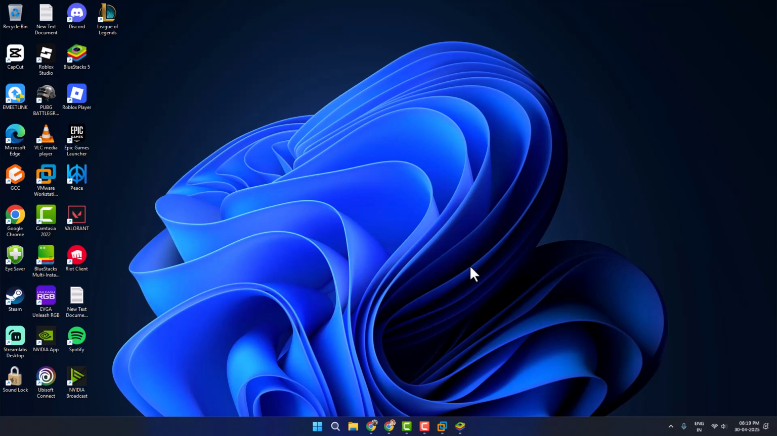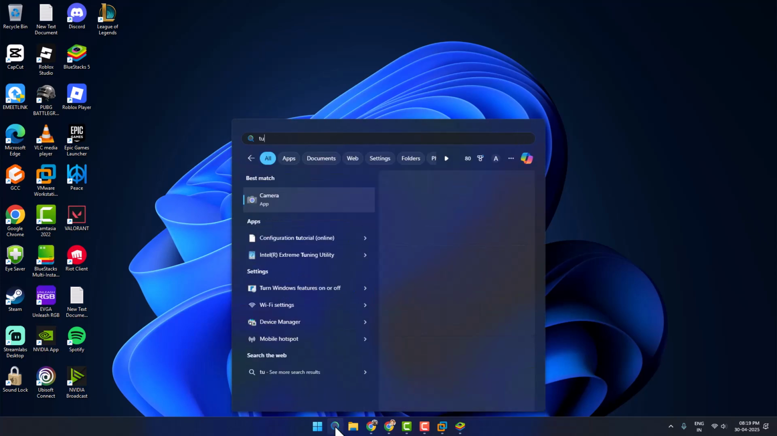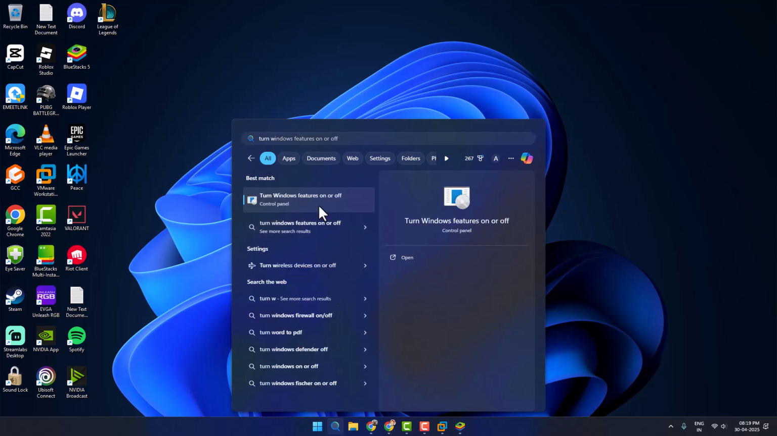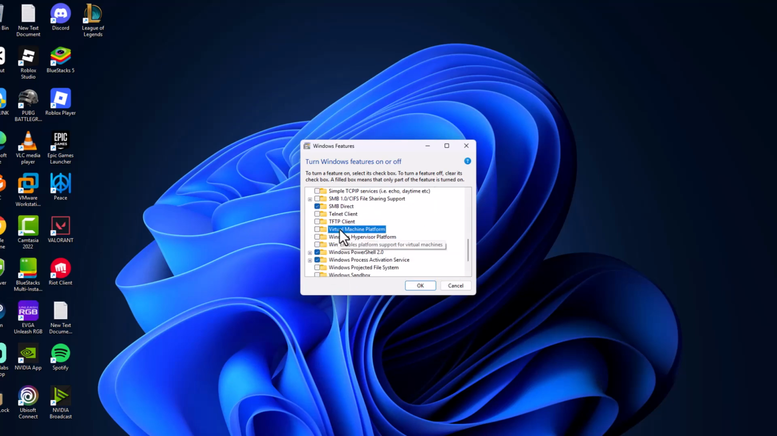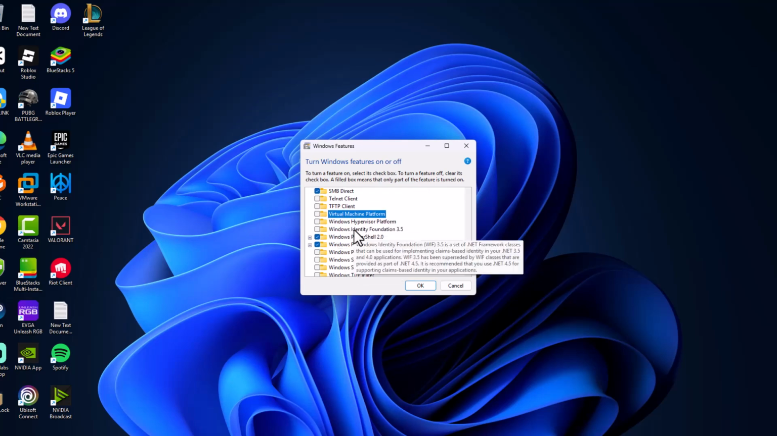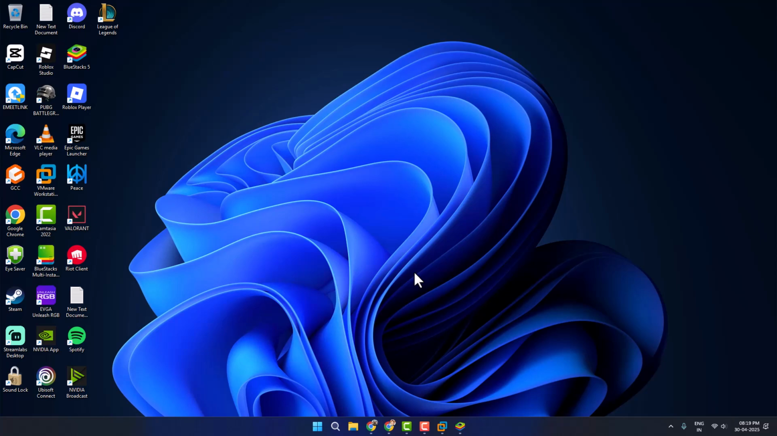If not, method 4: you just need to go to the search menu and type turn Windows features on or off. Click on open. In here, you just need to uncheck Hyper-V, uncheck Virtual Machine Platform, and uncheck Windows Hypervisor Platform. After unchecking these 3 options, just select OK, select the restart option and restart your PC. This should fix your problem, guys.